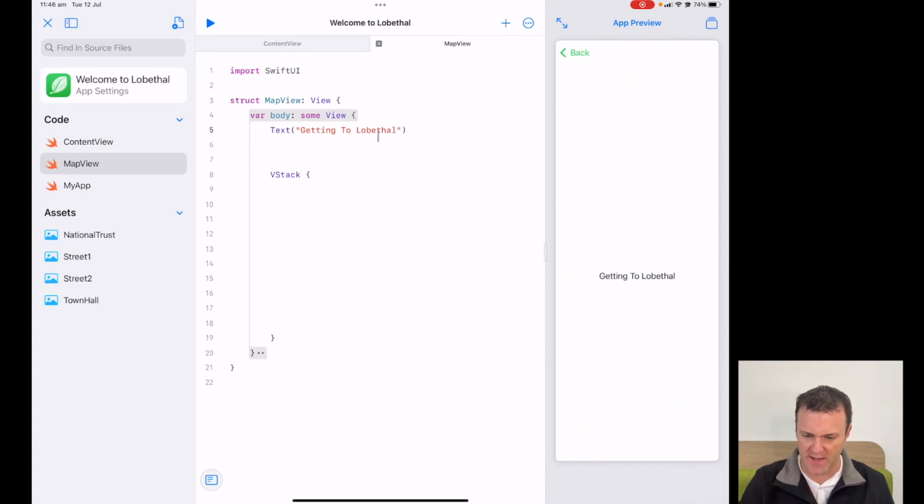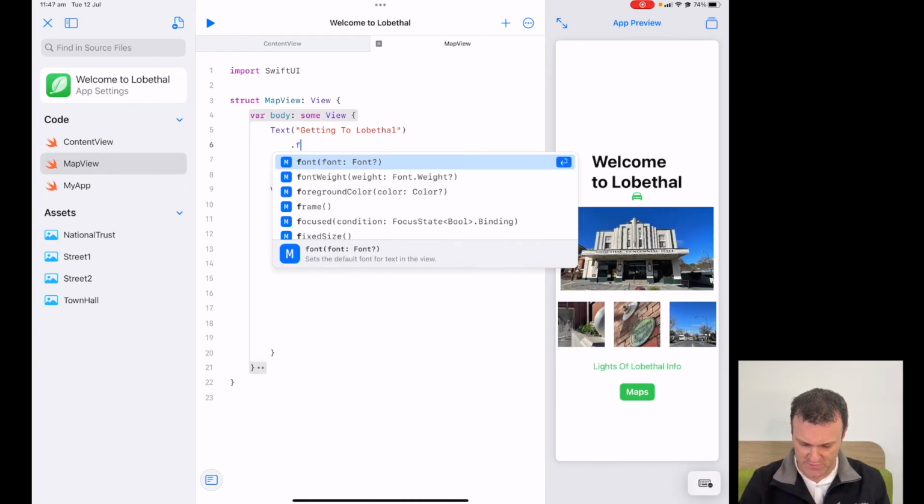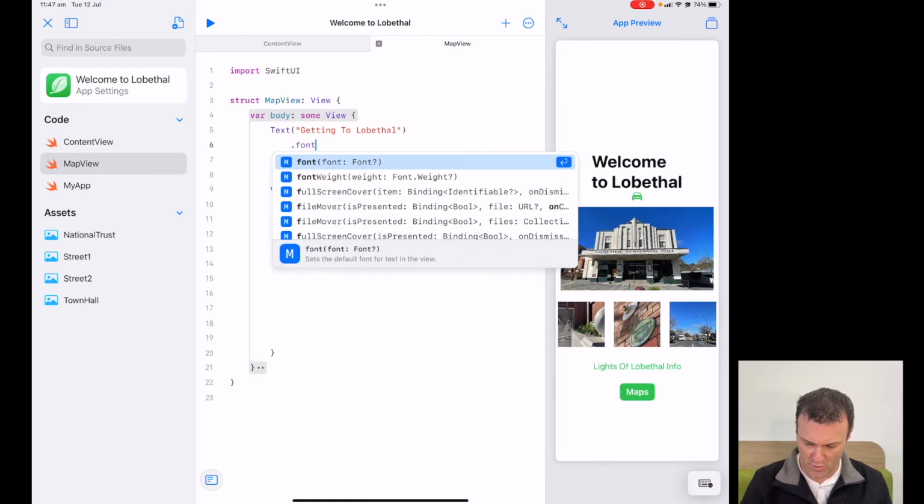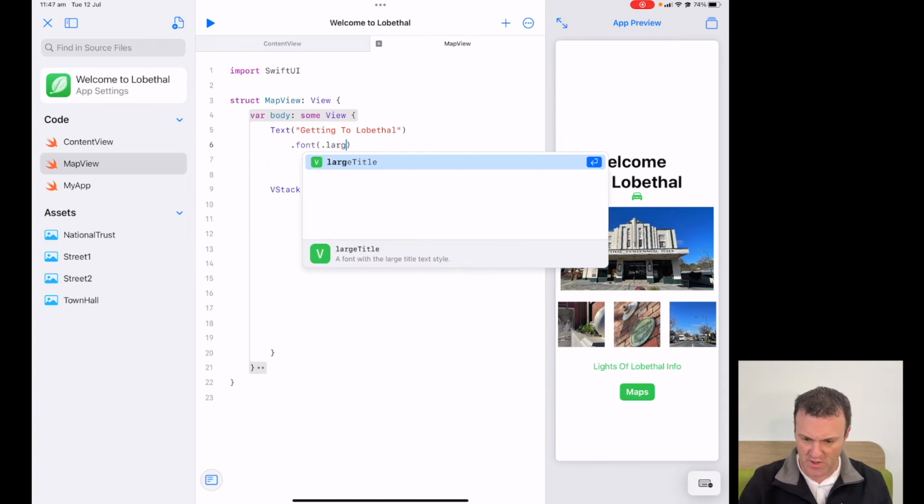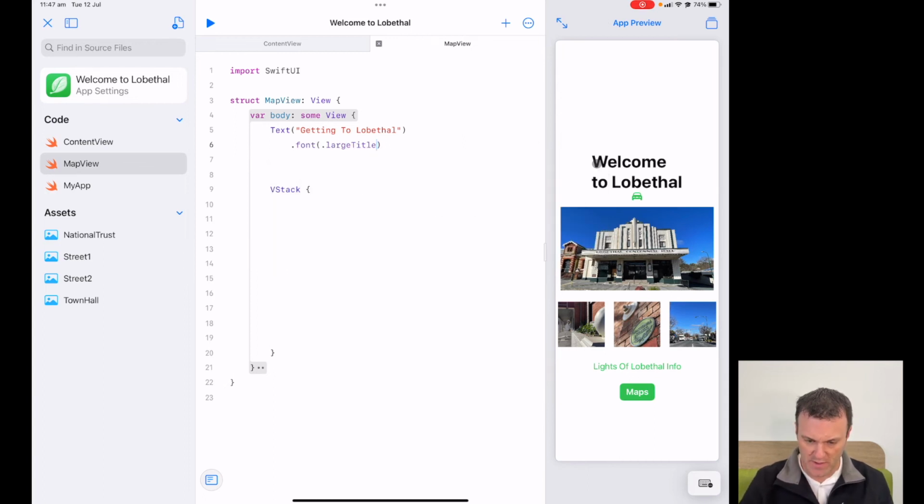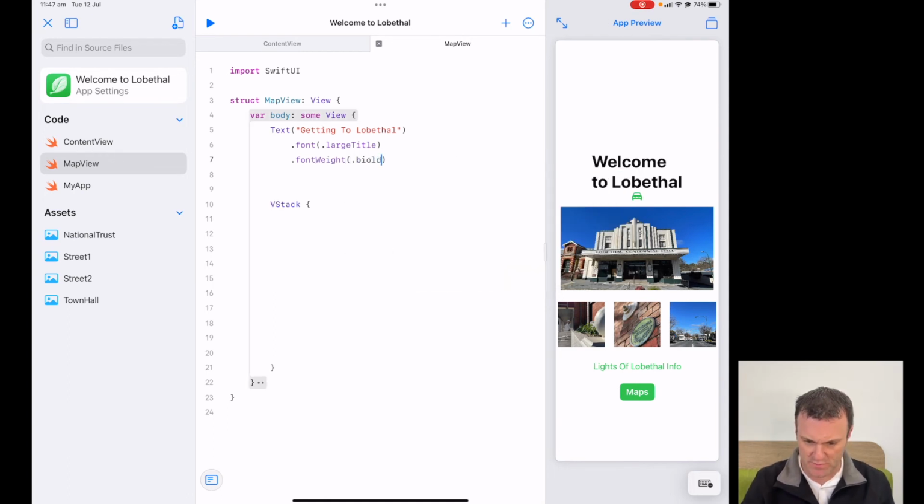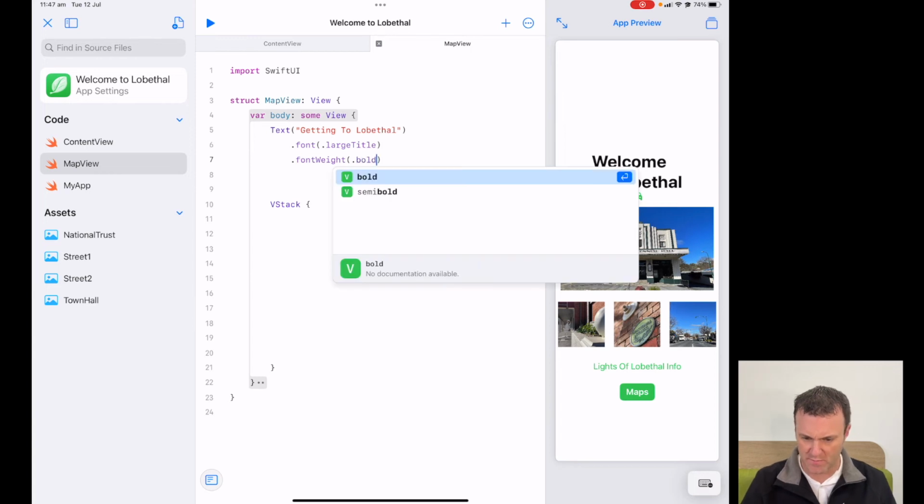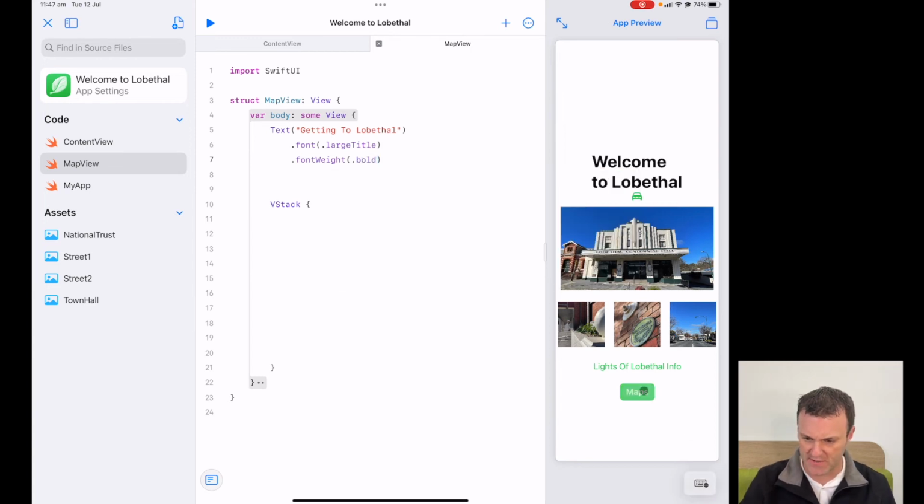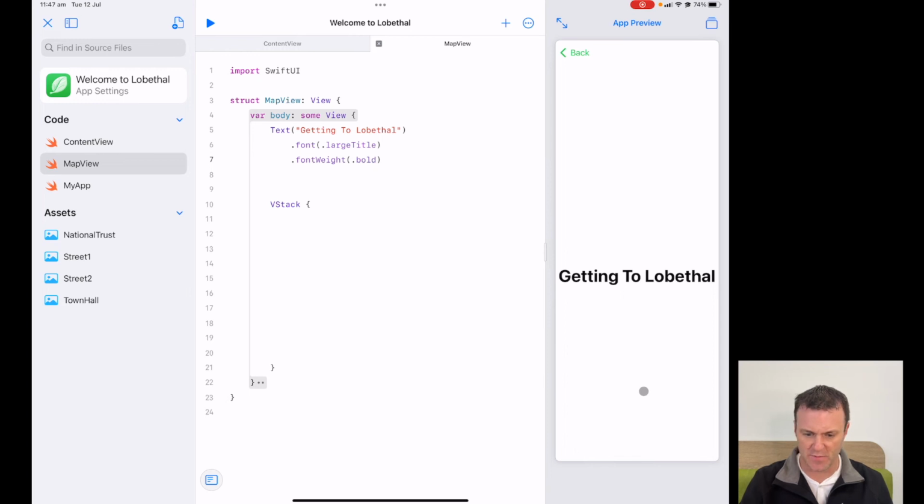There is my heading. I'm going to make it look a little bit more like a heading. So again, dot font, and we'll go dot large title. And once again, we'll do the dot font weight, and it's going to be bold, dot bold. Spelled correctly. Bingo. Let's just check that out. There it is, getting to Lobethal, and it's a nice big bold heading.